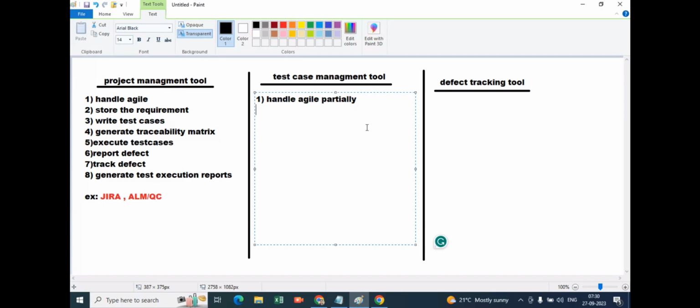Yes. Next, I can write the test cases. The name itself is indicating test case management, that means I can write the test cases. So after writing the test cases, I can generate traceability matrix.